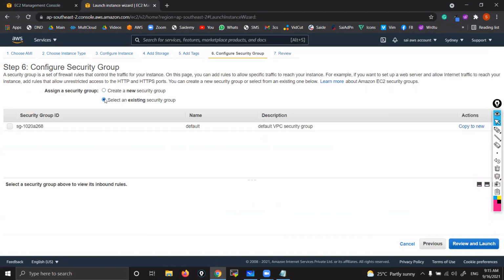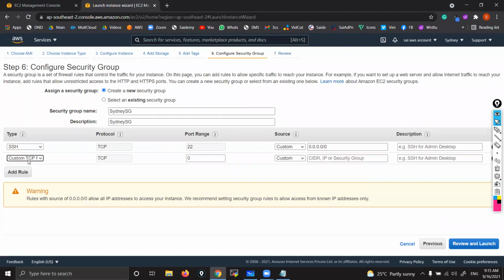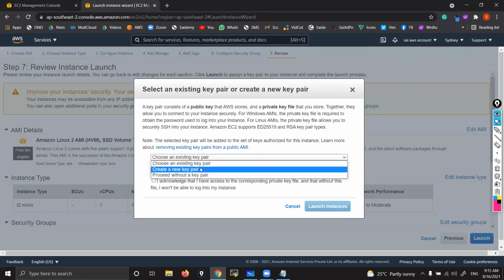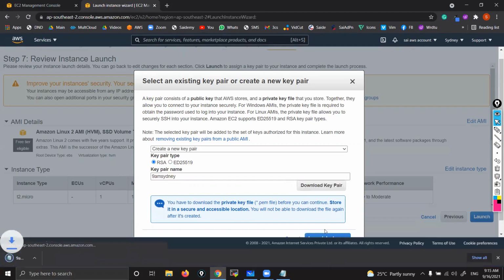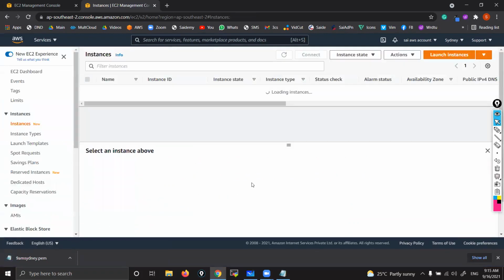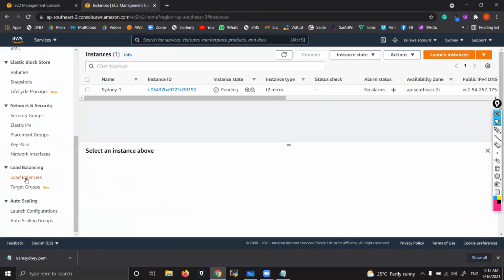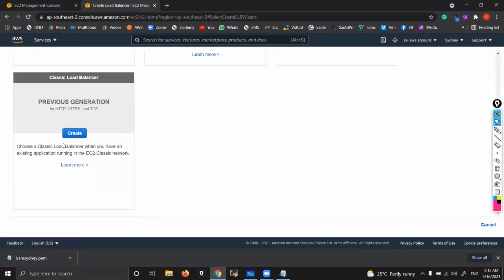Do we have any security group? No. Let me create a new one, Sydney security group. Open SSH and HTTP. Review and launch, and create a new key pair. Sydney. Download key pair and launch instance. Load balancers. Create load balancer, Classic.